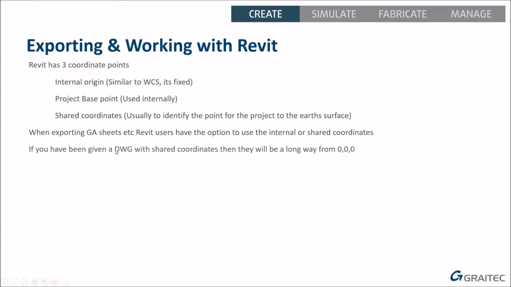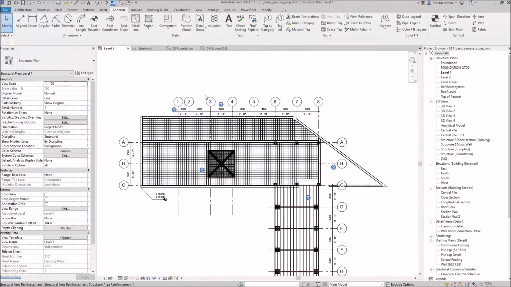So if you have downloaded a DWG for a project and you open it up, and you notice that the grid lines are a long, long way away from the WCS, the 0, 0, 0, they will have exported that based on the shared coordinates. And I'm going to go through and actually demonstrate that to you in a minute. If they have exported their model using the SMLX file or the Advanced Steel extension for Revit, then that will use the internal origin. So let's go into Revit and have a little look.